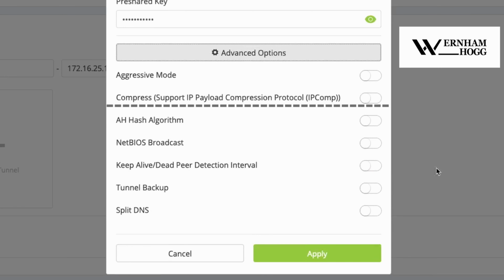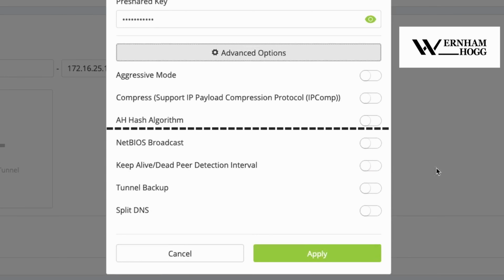IP compression is a low-level compression protocol for IP datagrams. It's intended to reduce the size of the data transmitted over a congested or slow network. The Authentication Header Hash Algorithm protocol provides data origin authentication, data integrity and replay protection. Each of the algorithms takes a variable length input data and secret key to produce a fixed length output data. If the hashes of the 2 messages match, then it's likely that the messages are the same.